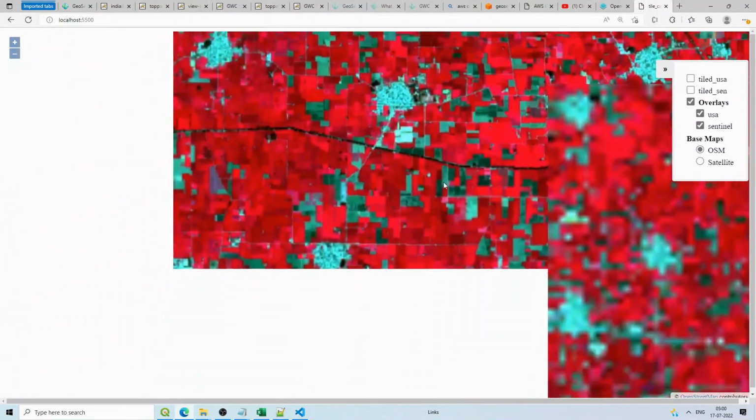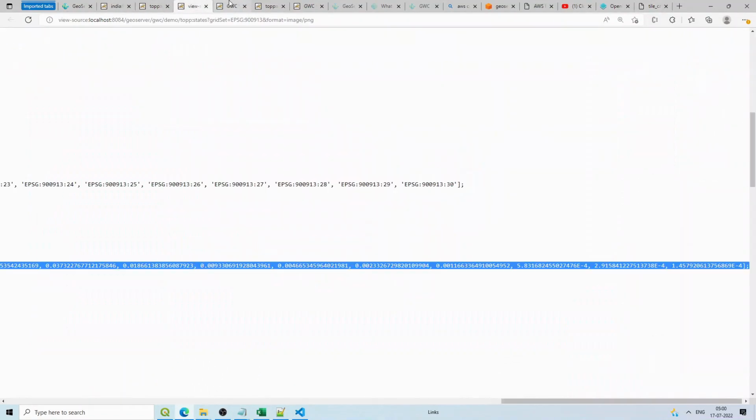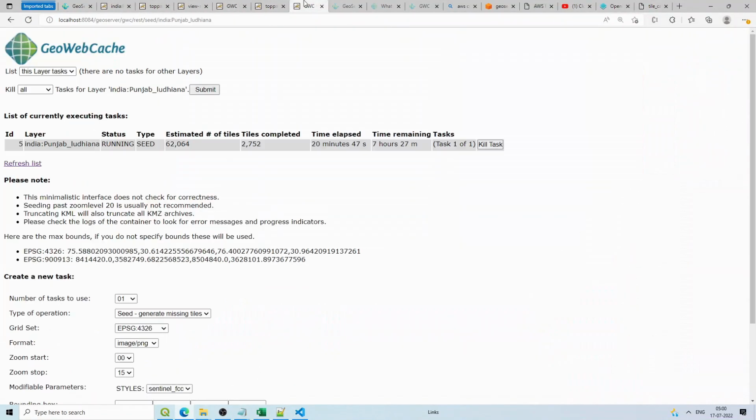It is creating, and still you can see here the tiles are going on. Here 2000. Let me just refresh it. So 6000, 62,000. So let it generate.